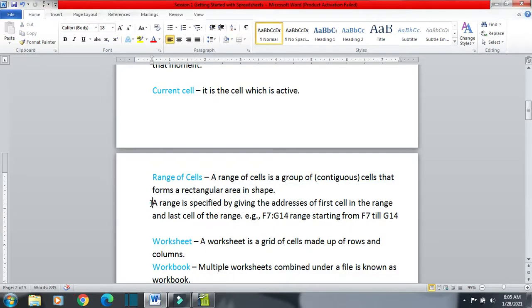So a range is specified by giving the address of the first cell in the range and the last cell of the range, the name of the first cell and the name of the last cell. For example, if the cell address of a range of cells is written F7 to G14, it is a range which goes from F7 to G14.